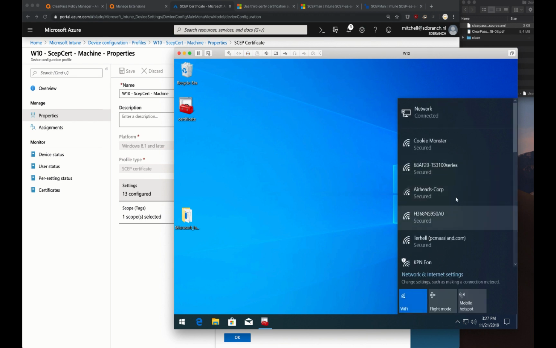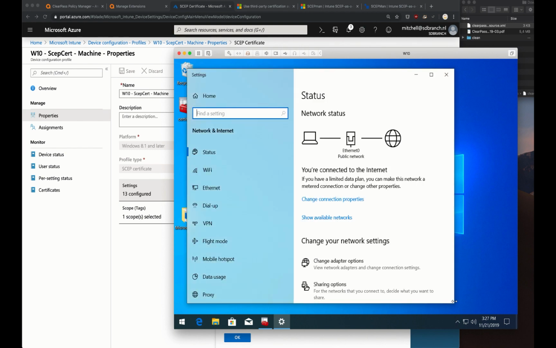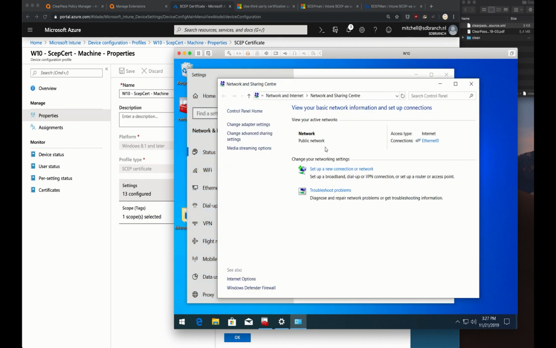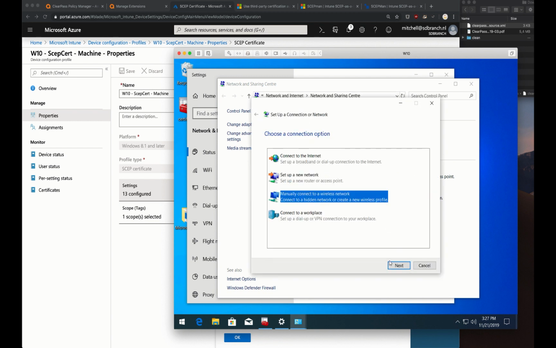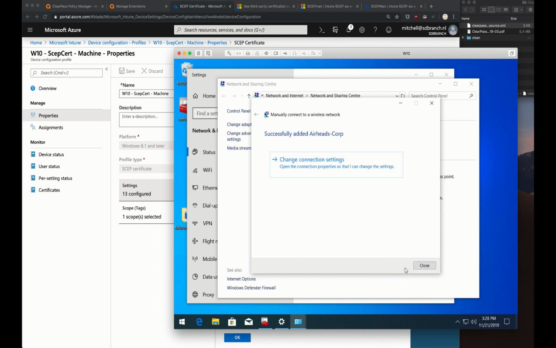So we are going to connect to the Airheads corporate network by going to Network and Internet Settings, scrolling down to Network and Sharing Center and setting up a new connection or network to a wireless network. So the name is Airheads Corp, that's the SSID. We want to use WPA2 Enterprise Authentication and start the connection automatically.